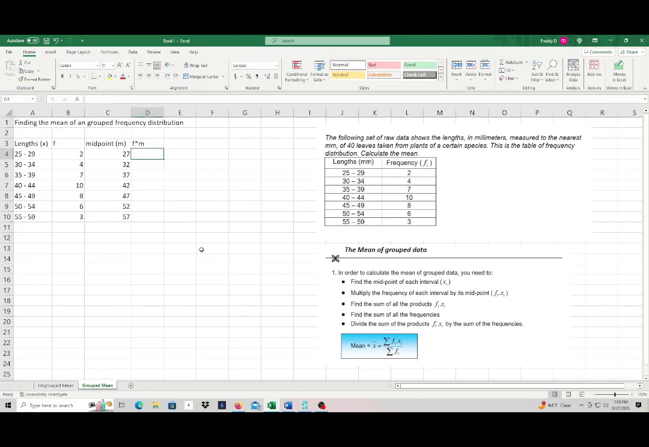We're going to multiply the midpoint to its respective frequency. So we're going to do 2 times that 27. There you go. Here we have 4 times 32, like so. It should be the same all the way down. So if you do 4 times 32, of course, that's 128. 7 times 37, yep. So you see it right there. I just dragged it down.